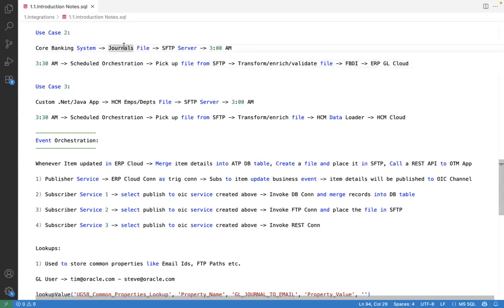If you just replace the finance use case with HCM, let's say it's a different client. Let's assume that they have a custom application where some HR data gets generated, and they're going to give us a file with employees in it in an FTP server at 3. We schedule an integration, pick up the file, do the required massaging or pre-processing of the data, and then we use HDL to do that bulk data upload into HCM cloud.